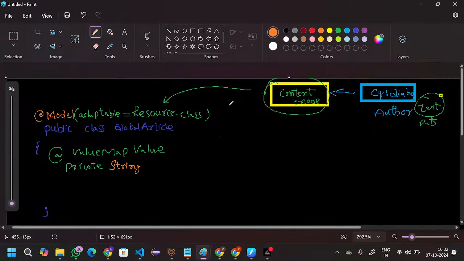The naming convention should be the same. Like here in our case, we have used second text. So what will happen in this case? By default, ValueMapValue is the annotation that will inject the data. Whatever data we have authored here will be injected. That is the default behavior. Are you clear with my point?